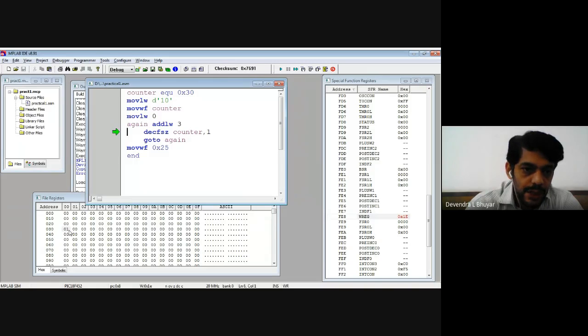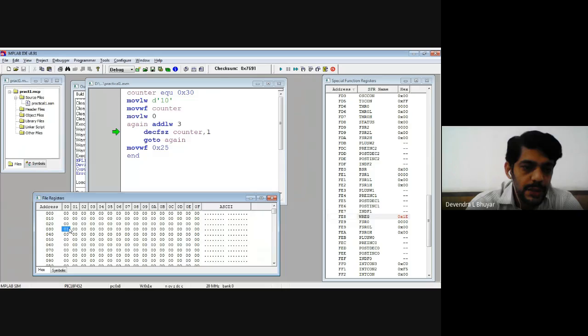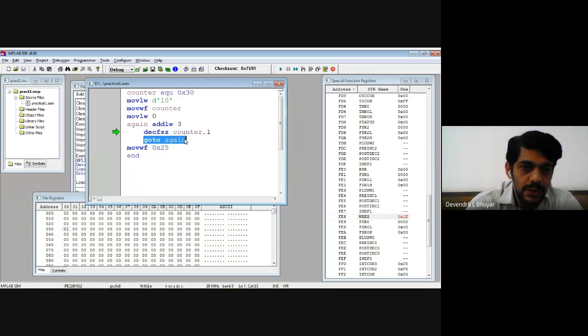Now when we decrement, the result will be 0, right? The result will be 0. That's why it will skip this instruction and go to this instruction directly. Okay, so let's see that happening. You can see that it has skipped the goto instruction and then went to the next instruction, which is the MOVWF instruction.